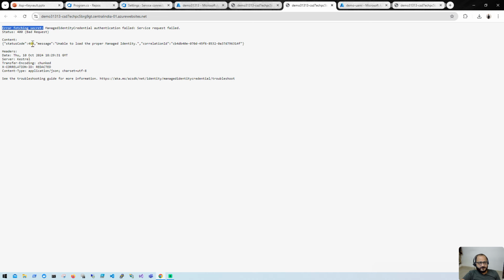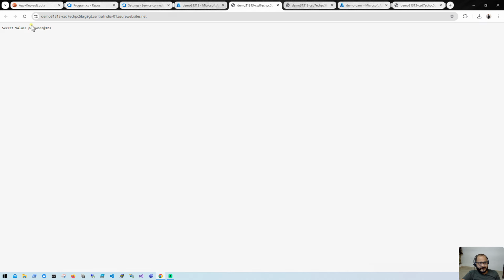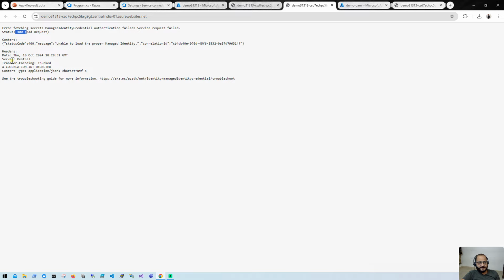Earlier we were getting this error 400, meaning an access issue, and now we have informed the Azure Web App that it has to use this particular client ID which has the access to retrieve the secrets. So you can see that we get the secret value, password@123. Earlier we were getting this error.